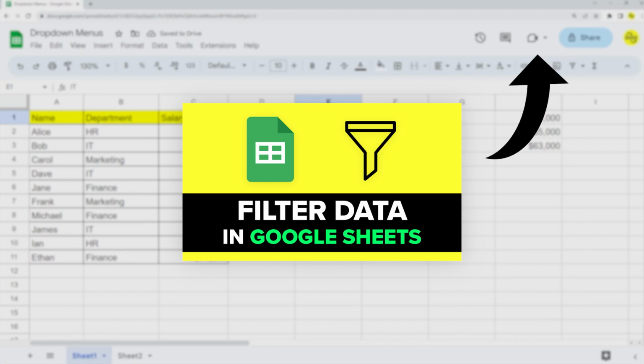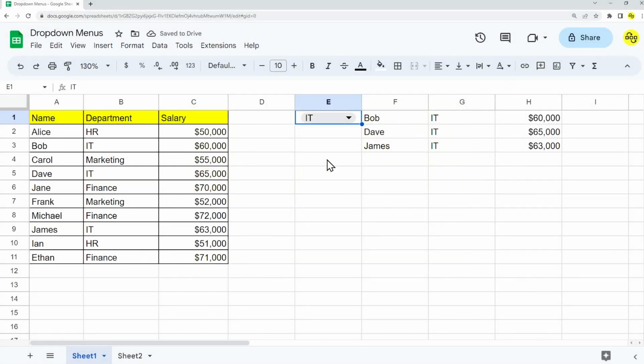If you want to learn more about the filter function, check out our other tutorial named How to Filter Data in Google Sheets, Filter Function Tutorial. In our example, the filter function serves as an example to demonstrate how to take advantage of the drop-down menu. Now let's get back to the drop-down menu.